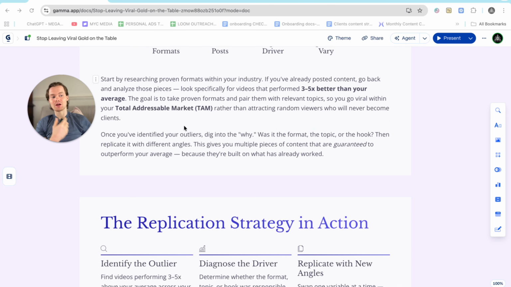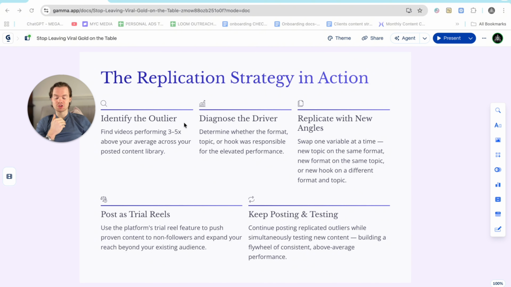Okay, so repost them, repurpose them. Just to go back on what I just said, this is what you need to do. First, if you've posted content already, find the video outliers. Look for pieces of content that perform 3 to 5 times better than your average. For example, if you had a video that did 1k views and there's another video that did 3 or 5,000 views, that is your outlier.